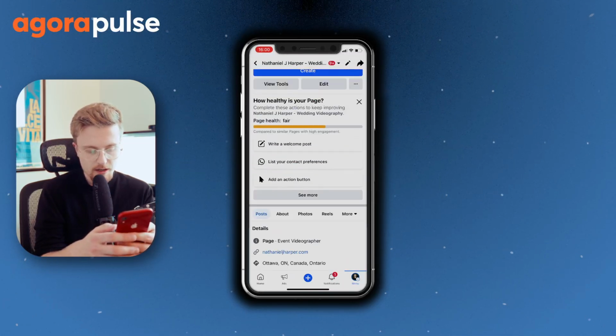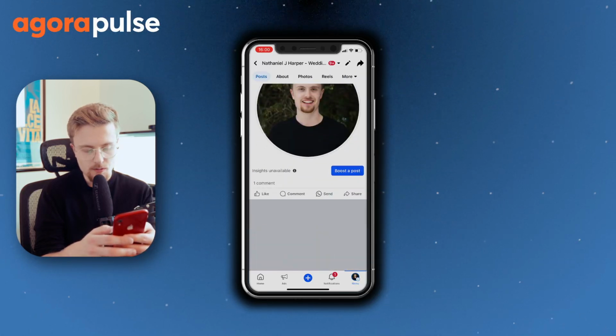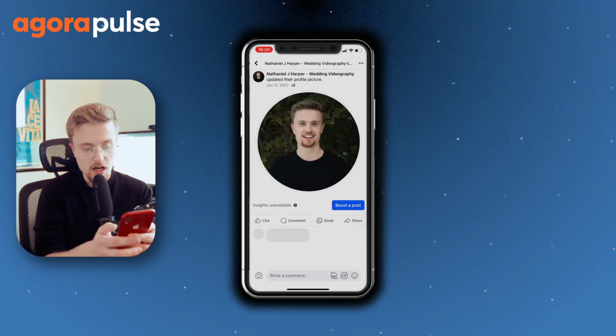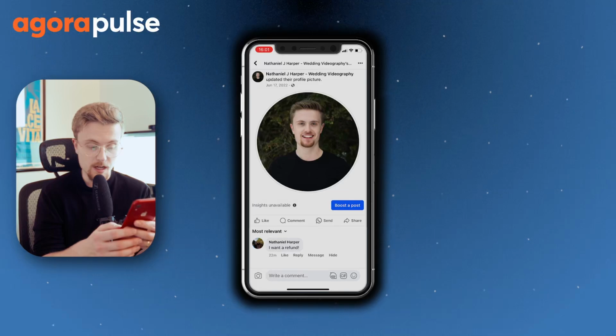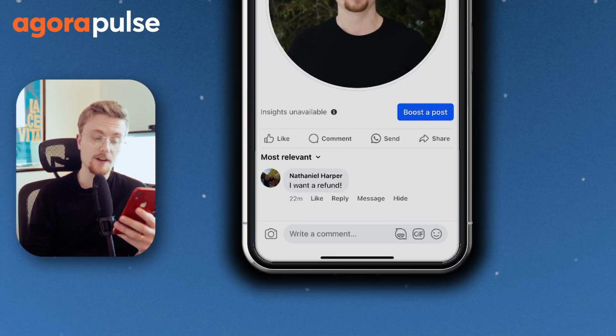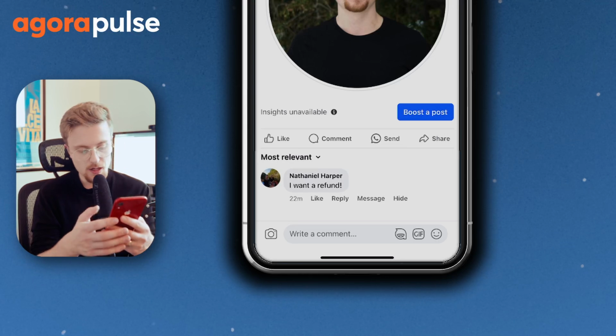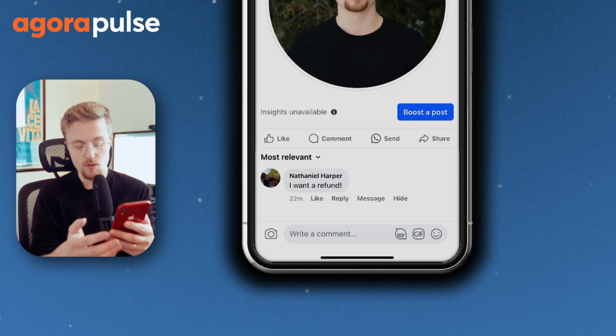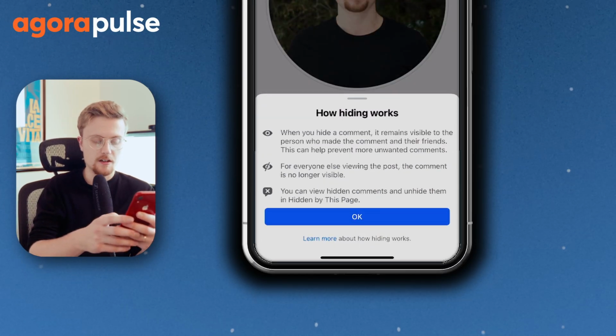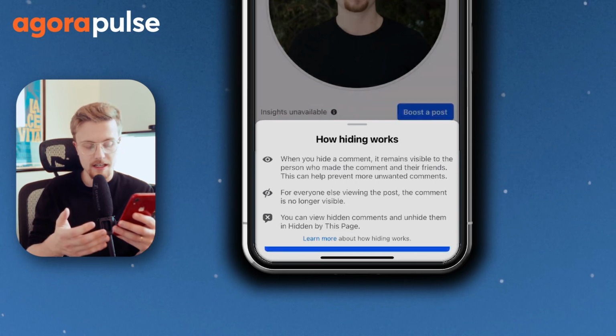Great. I'll scroll down until I find the comment that I want to get rid of. As you can see here, somebody left an unsavory comment on my post. So here's the unsavory comment. Somebody commented, "I want a refund on my page." So I'm going to have the option to either click like, reply, or message this person individually. I'm also going to have the option to hide the comment. So if I click on the hide button here, you're going to see that the comment is now hidden.